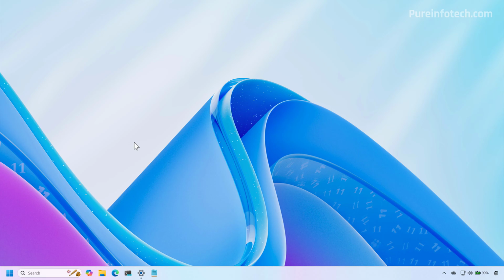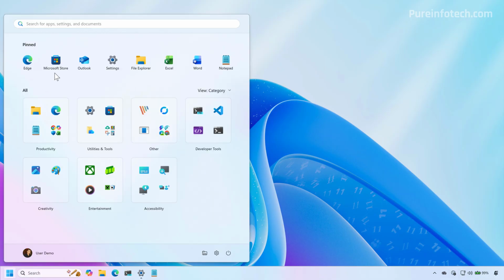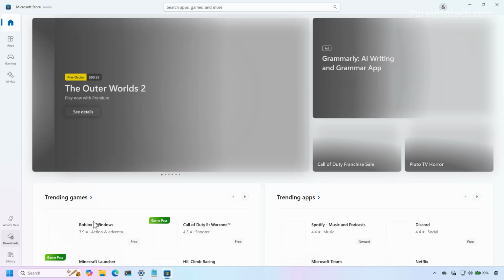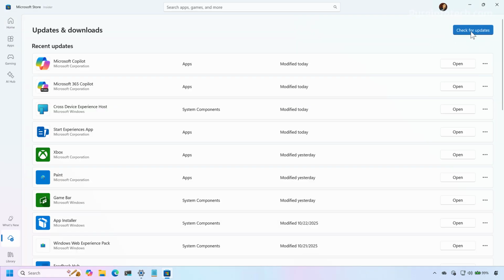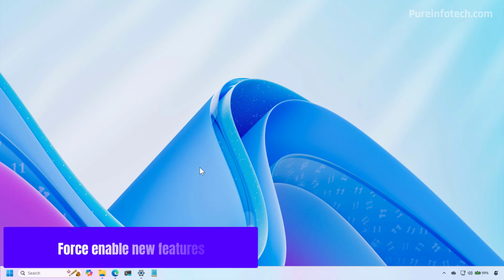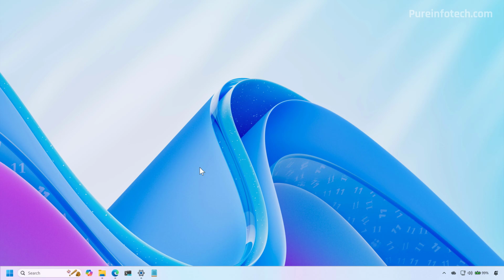Now, it is not always the case, but sometimes new features and changes depend on packages and apps updates that are available through the Microsoft Store. And before proceeding, it is also a good idea to check for updates through the Microsoft Store. So open Start and look for Microsoft Store, then go to Downloads and just click the Check for Updates button. And this will check all your applications and packages and if there are any updates, they are going to download on your computer.